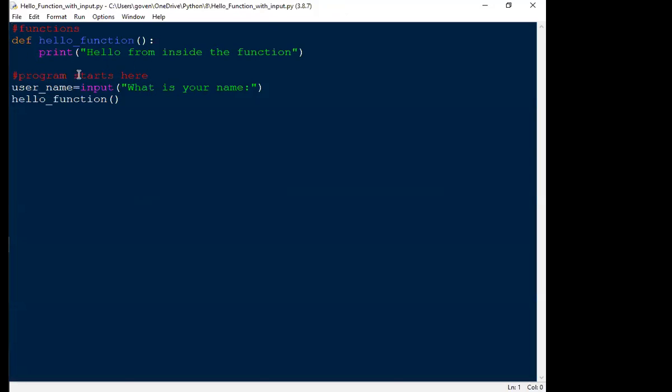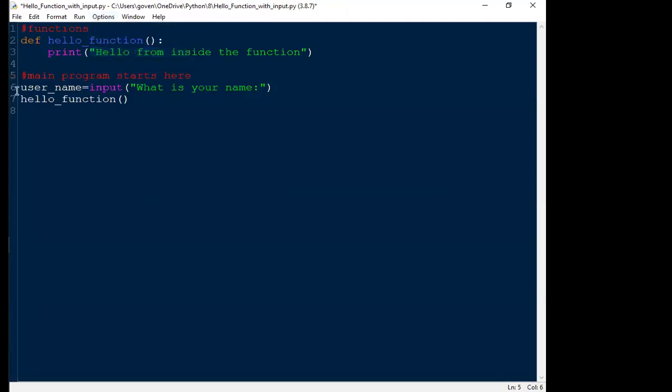Functions. Remember, I told them to just separate the main part with the functions. But this time I got the username being entered on the outside. It's been entered in the main program. Right? So the main program starts here. So it's been entered in the main program in line number 6.